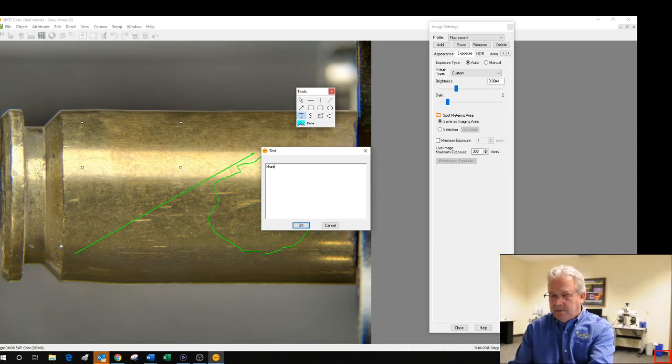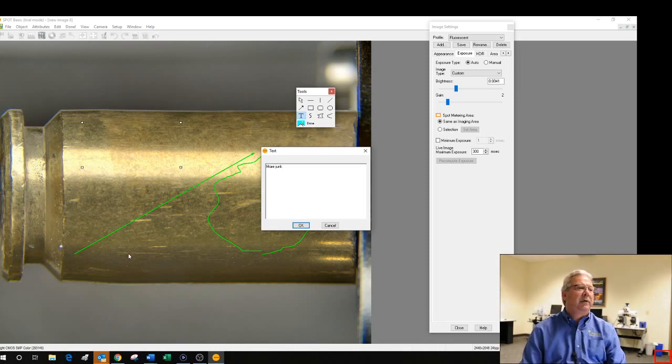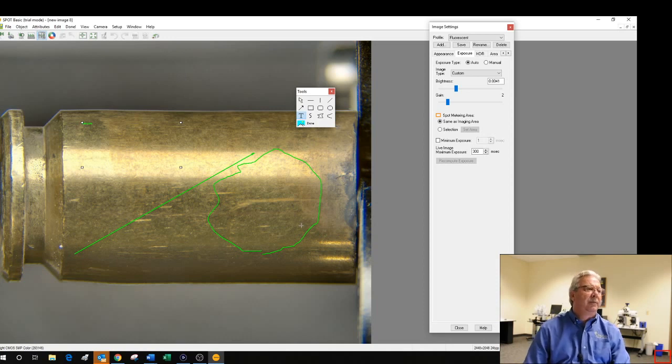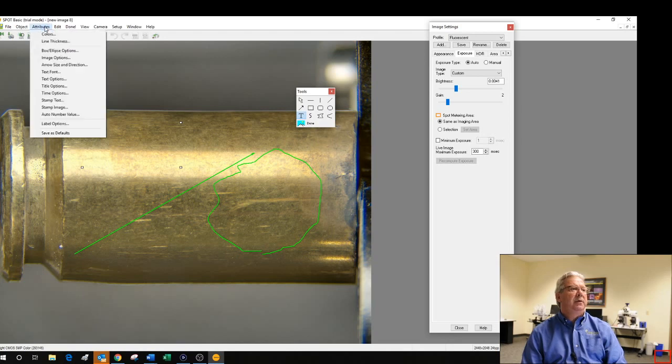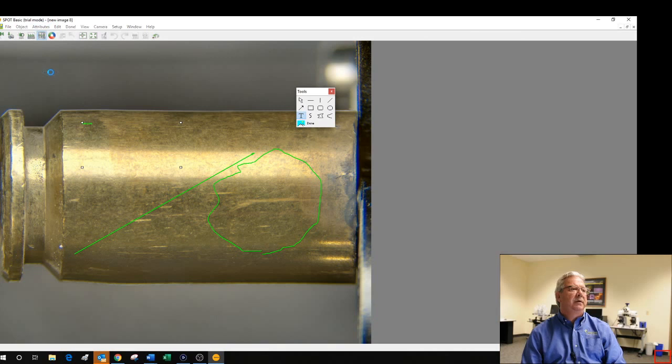I like to label my images so if I ever find them later, I know whether they were important enough to save. And you say, well, that's nice, Kevin. Whatever you typed up in the corner is too small. I can't even read it. So then we come up here to my new changed menu, and we go to Attributes and Text Font.